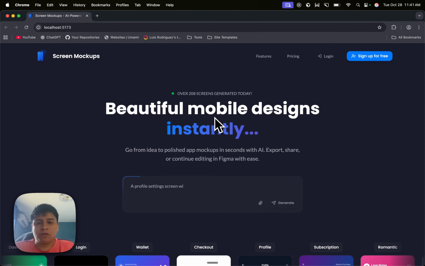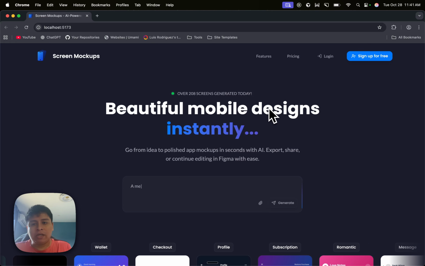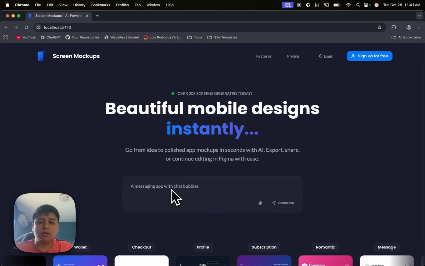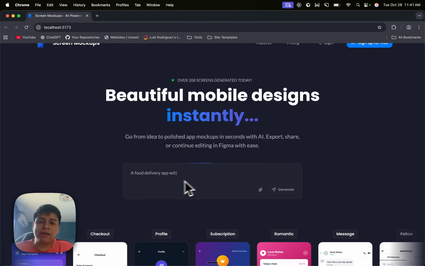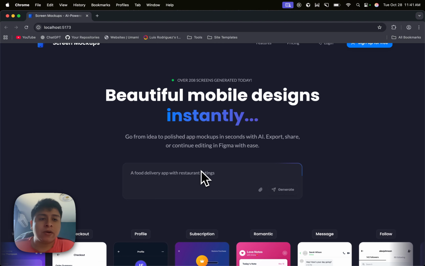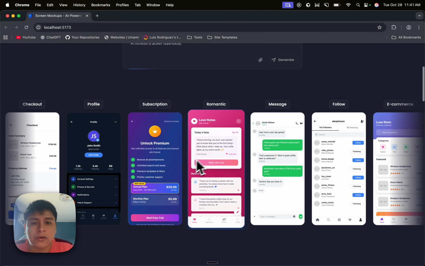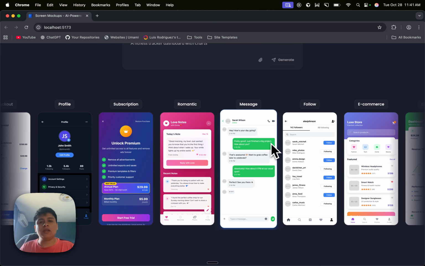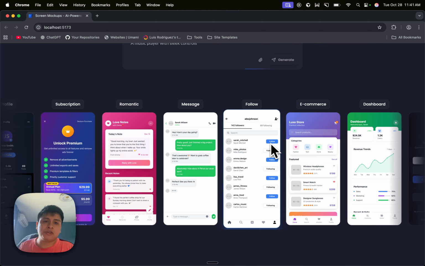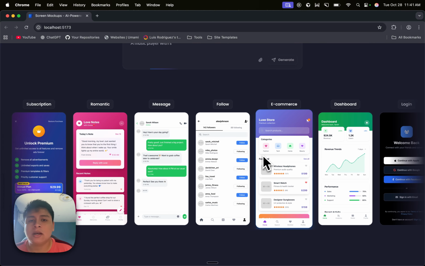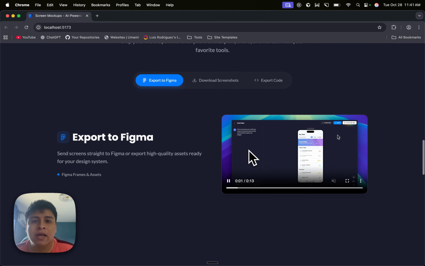This basically allows you to generate beautiful mobile designs instantly with AI. So you can just enter a prompt for a screen that you want to generate. For example, a login screen, a food delivery app screen with restaurant listings, stuff like that. And then what you get are beautiful screen designs like this. You have a couple of export options in the app, and I'm going to show those in just a bit, but I just want to give you a quick overview of the SaaS here.